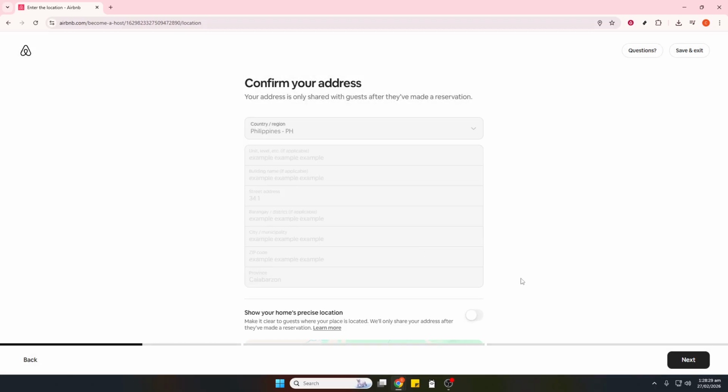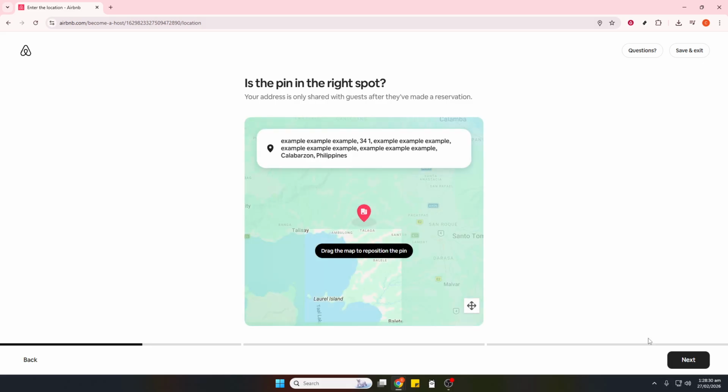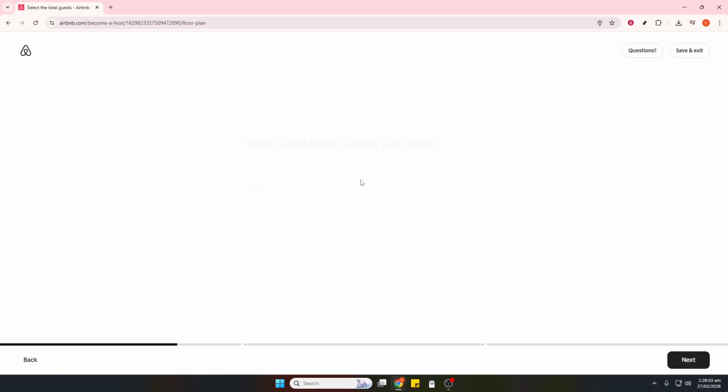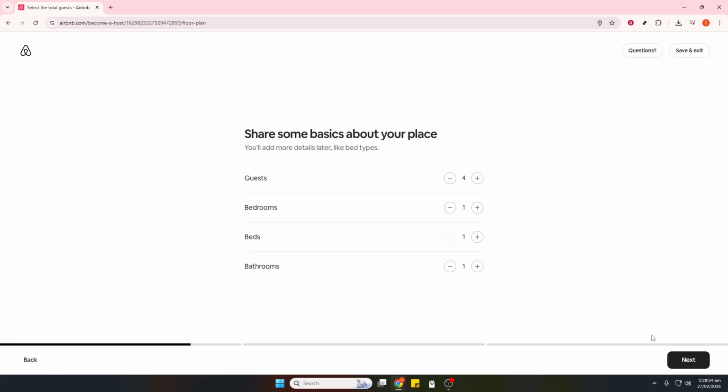Adjust your nightly rate, cleaning fee, and any weekly or monthly discounts. If you use smart pricing, review those settings to be sure they still match your goals. Small tweaks can help you stay competitive without undercutting your value.